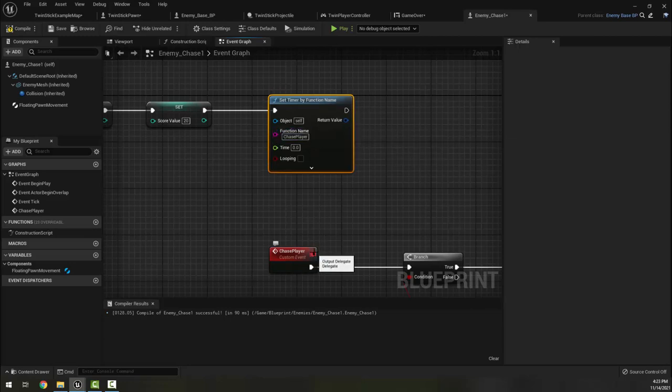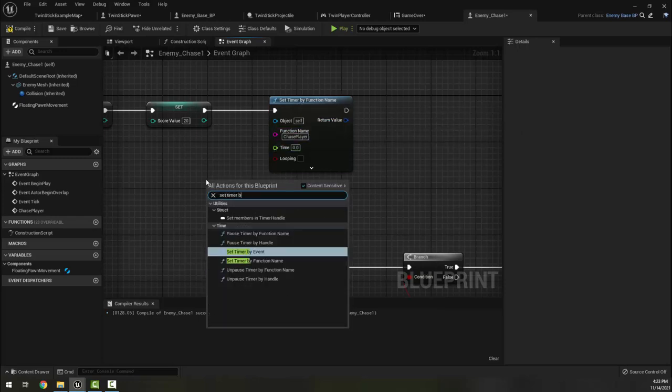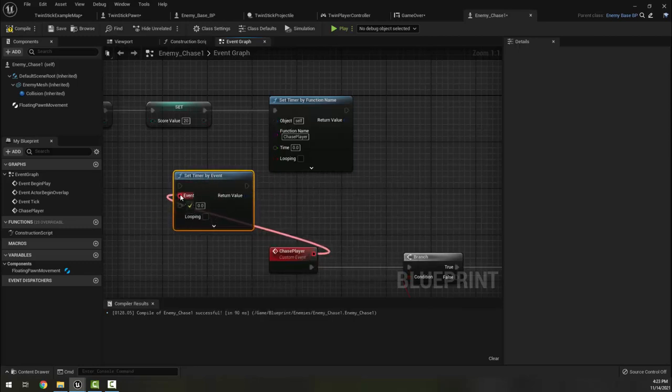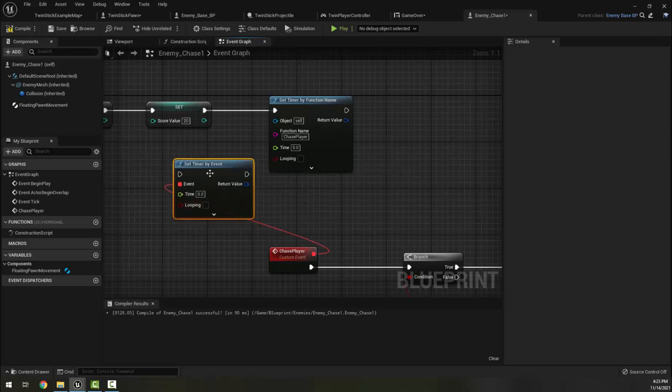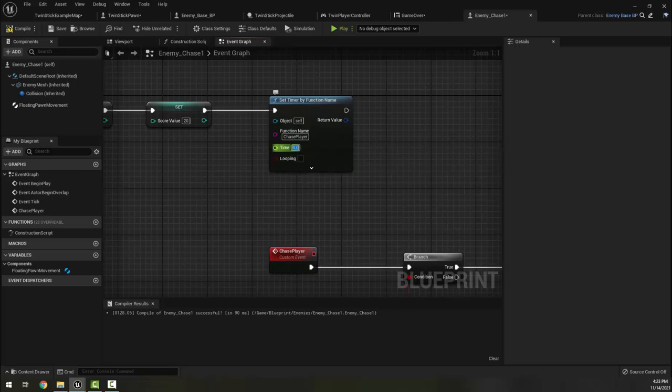I guess if I did set timer by event, I could have dragged from this guy to here. It's the same jazz. They do the same thing. Now, the timer is this. How long is it going to wait? I'm going to say 1/8 of a second, which sounds short, but it'll feel better than tick. And then I'm going to tell it loops, just automatically.